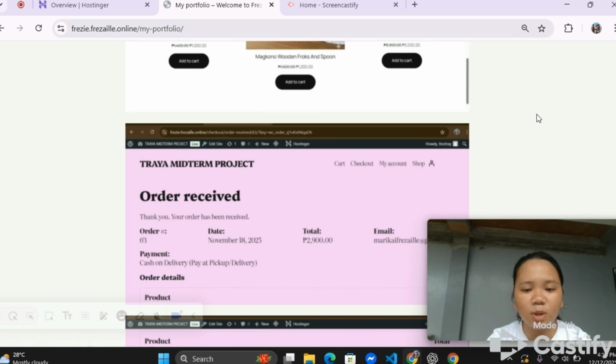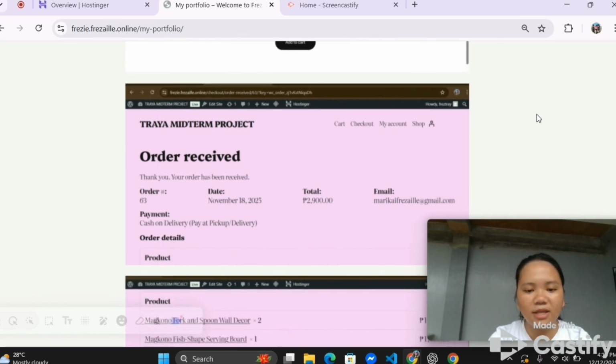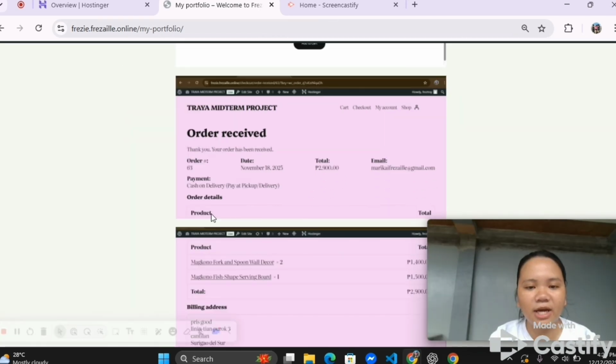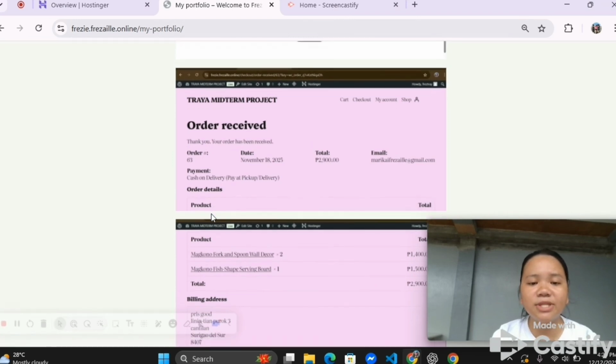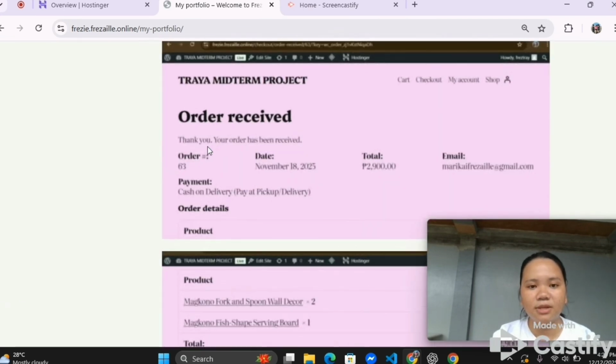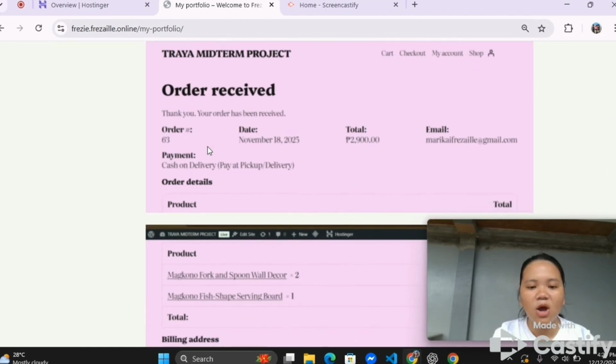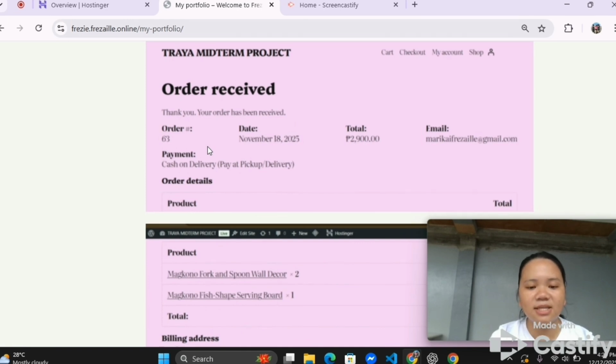I explored the individual product pages where the customer can view the details and add items to their cart. After that, I tested the checkout process by placing an order, filling out customer information, and selecting cash on delivery, and confirming the purchase. The order received page shows the order number, total amount, billing details, and also the list of purchased items, proving that the system works properly.